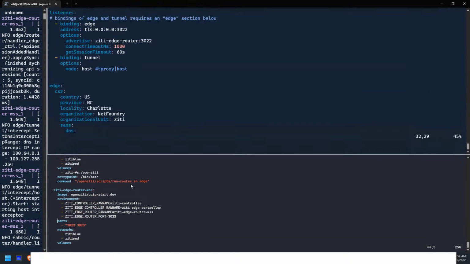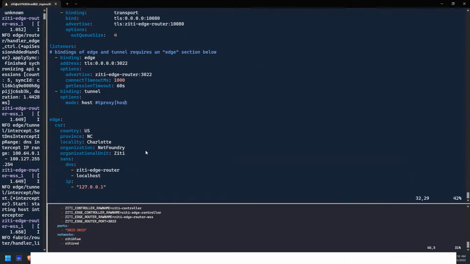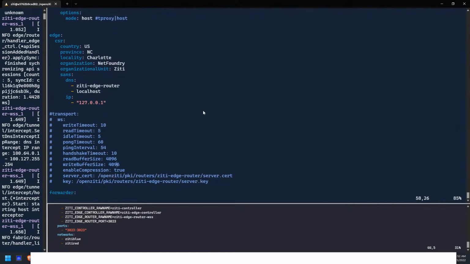Right. So let's go back to the edge router config here. We talked about the listeners. Now there's this edge section. This is dependent on whether you have an edge router enabled or not. If you have an edge router, you need an edge CSR section. This will be what is put into a certificate signing request and sent to the controller for signing. That's how you will create a certificate for this router. And you need to put the correct entries for the IP address and the DNS names you want that certificate valid for.